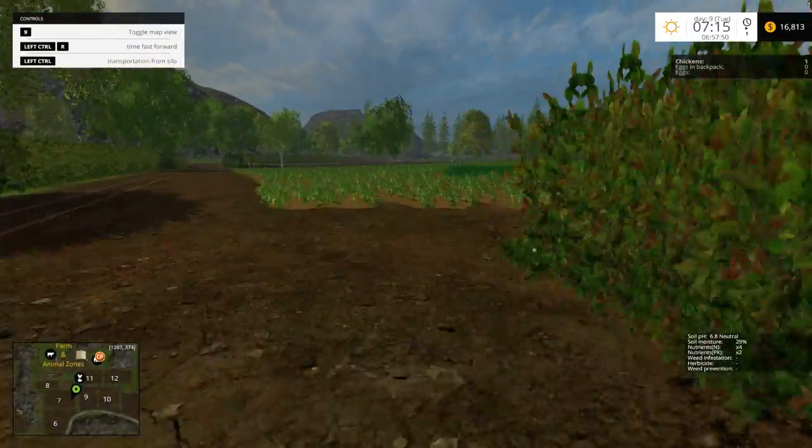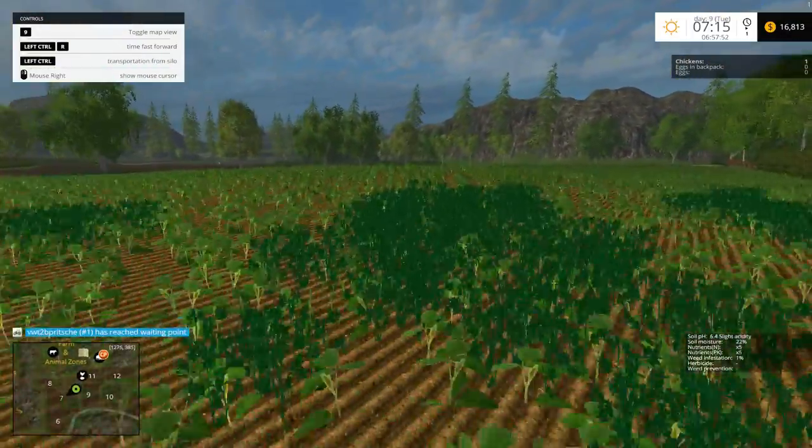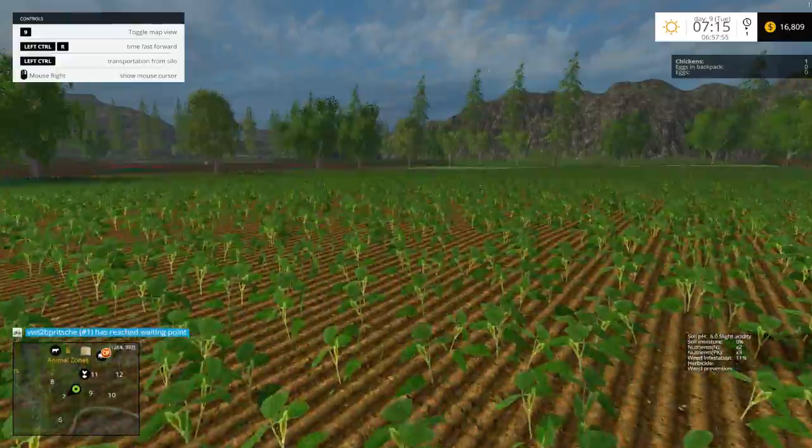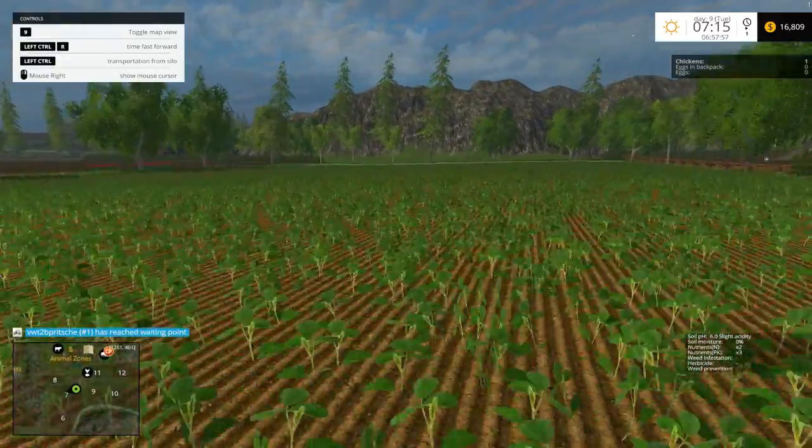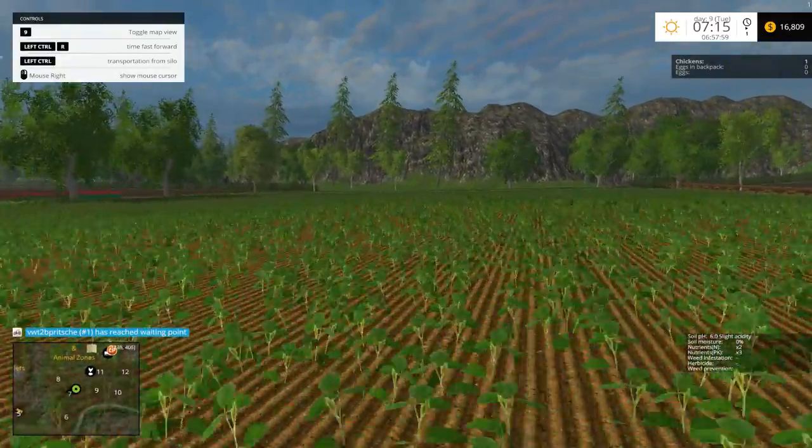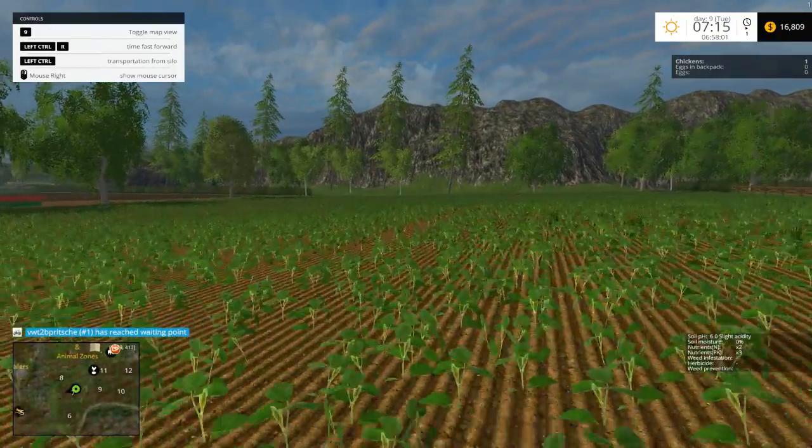Alright, so let's check our levels. What do they look like? Oh, we've got a weed problem. Just a weed problem right there, though. It's not too bad everywhere else. Our soil moisture is 0, though, and that is very bad.